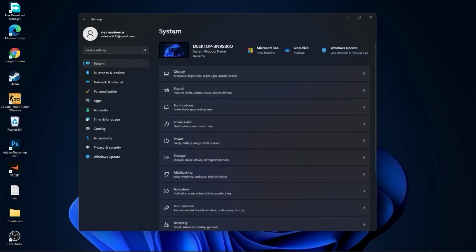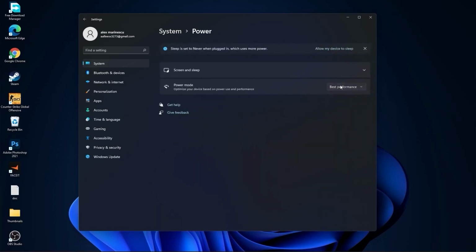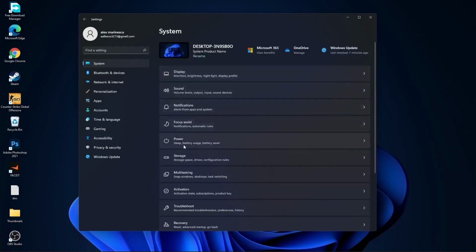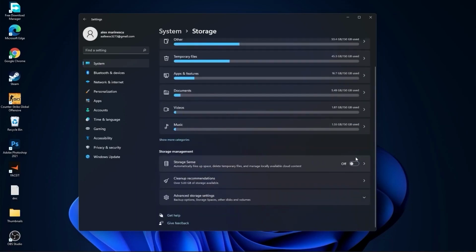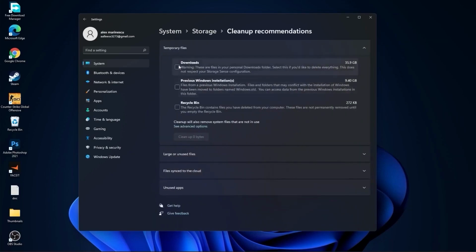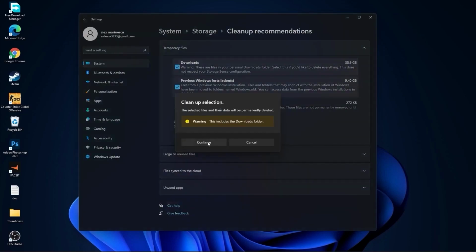Then go back to System. Go to Power. Here on the Power mode, you have to select Best Performance. Go back to System. Go to Storage. On the Storage Sense, select Off. Then go to Cleanup Recommendations. Select this too if you want to delete them. Press on Cleanup. And press on Continue.